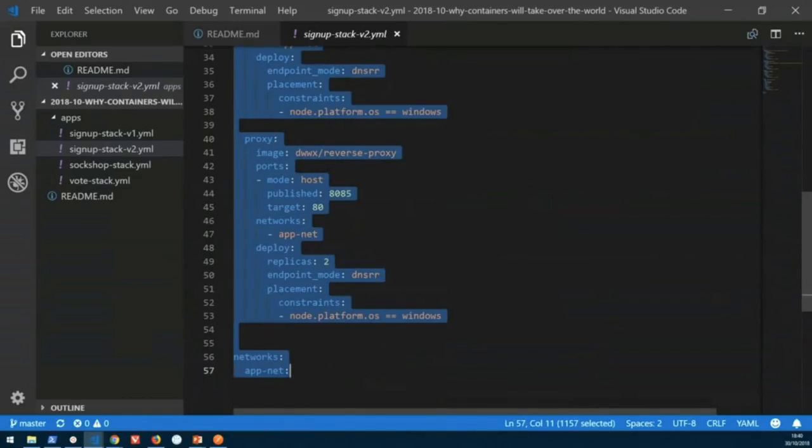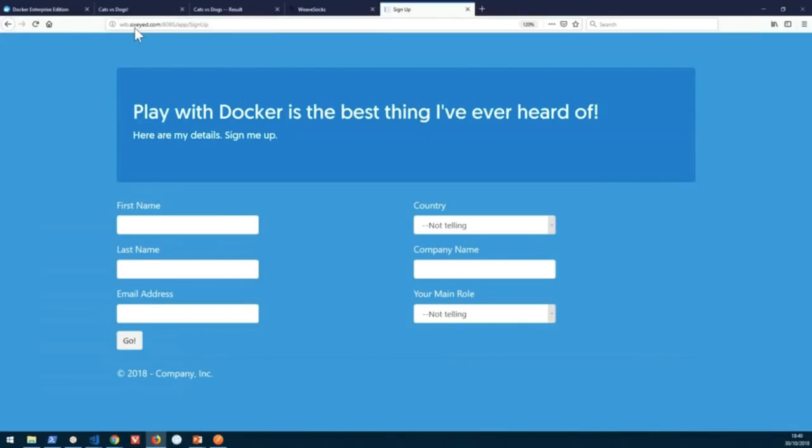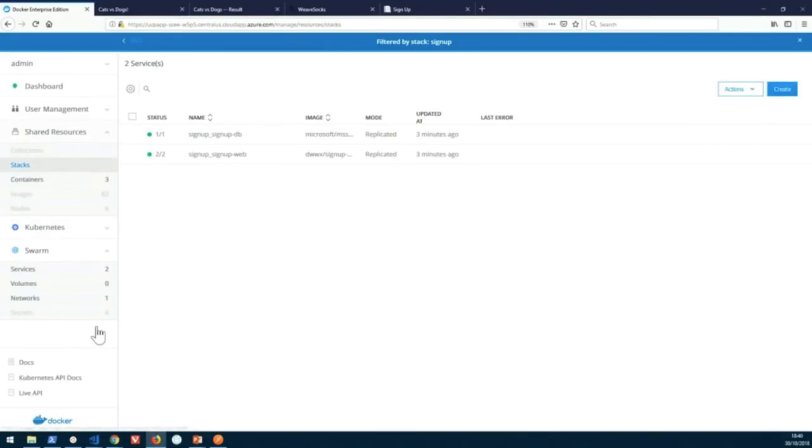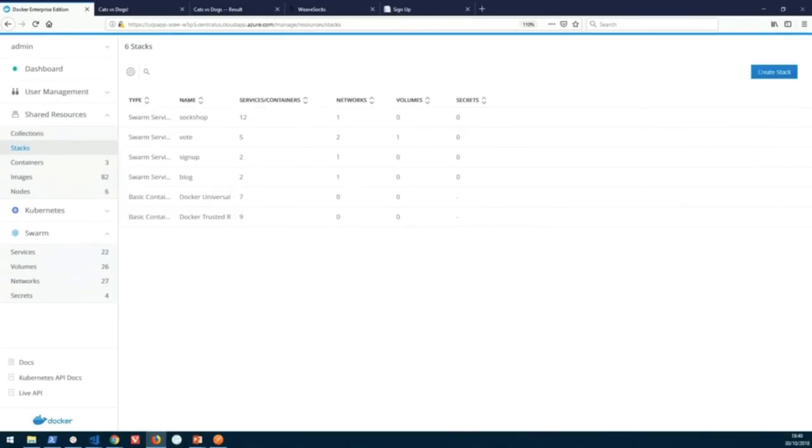So I do my update in the same way. I'm going to go back to my stacks, clear the filter, and create my sign-up stack.